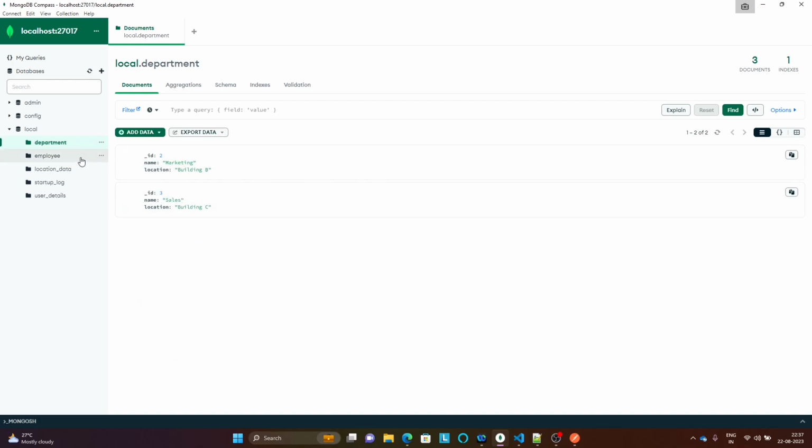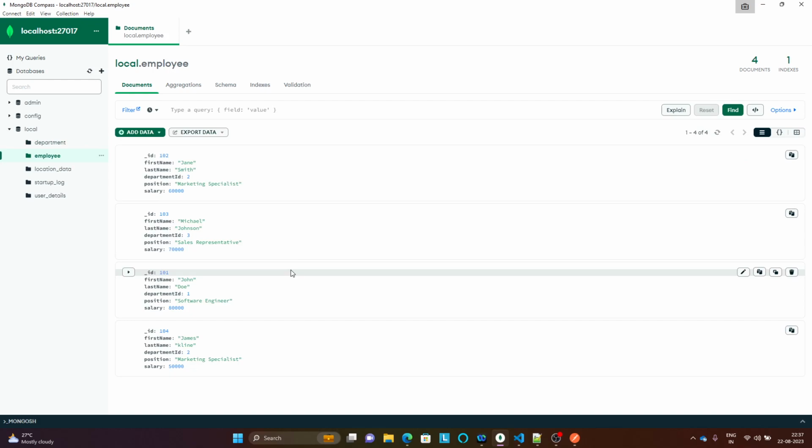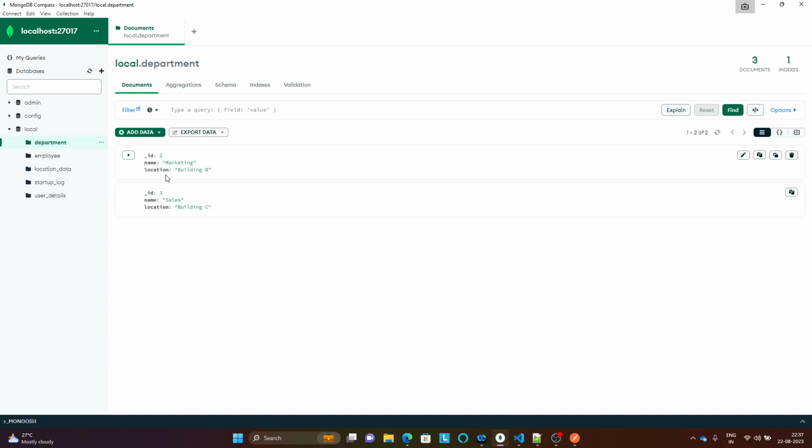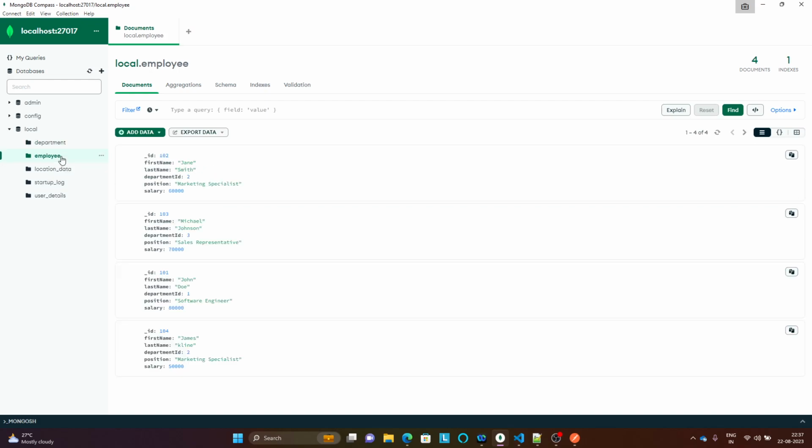But if I go and see employee collection, still, even though my department 1 is no more there, which is, let's say, the engineering department, right? But still, if you see, there is one record with department ID as 1, which should not be the case, right? Because you are deleting a parent record, but there are n number of child records, right, which are still there, which will cause lots of issues later.